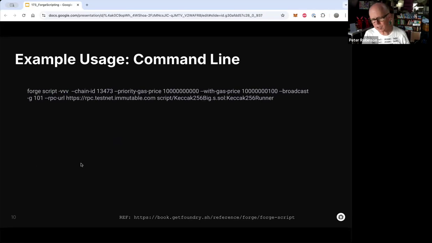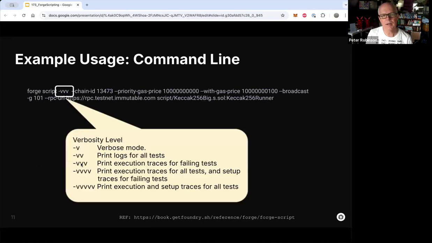And so to actually call that code, you use this big long command line. The -vvv is the verbosity level. The three v's is going to print out the execution traces for the failing tests, so it's going to give you detailed information about what's going on. But yeah, you can vary that.